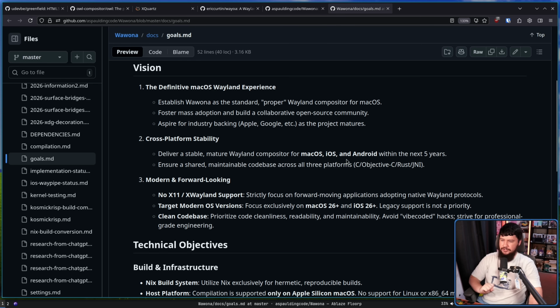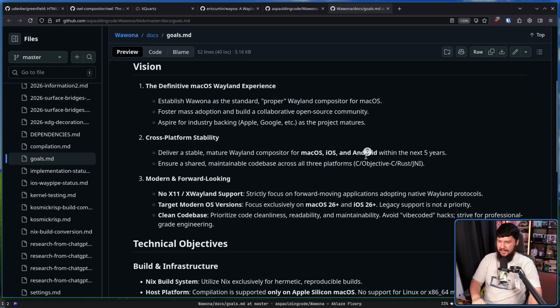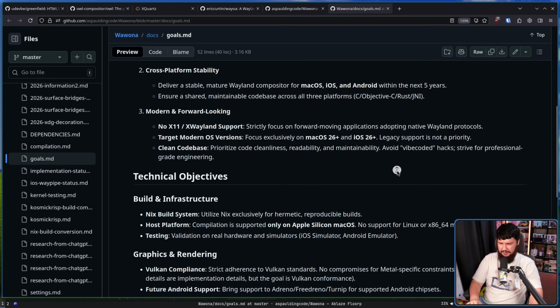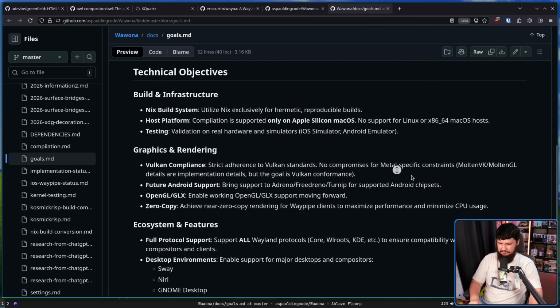3. Modern and forward-looking. No X11/XWayland support. Strictly focus on forward-moving applications adopting native Wayland protocols. Because if you want to run X11, you can just do XQuartz. You don't need to do it here. Target modern OS versions and a clean codebase. Avoid vibe-coded hacks. Strive for professional-grade engineering. Now, a lot of the technical objectives are pretty straightforward, nothing too crazy.